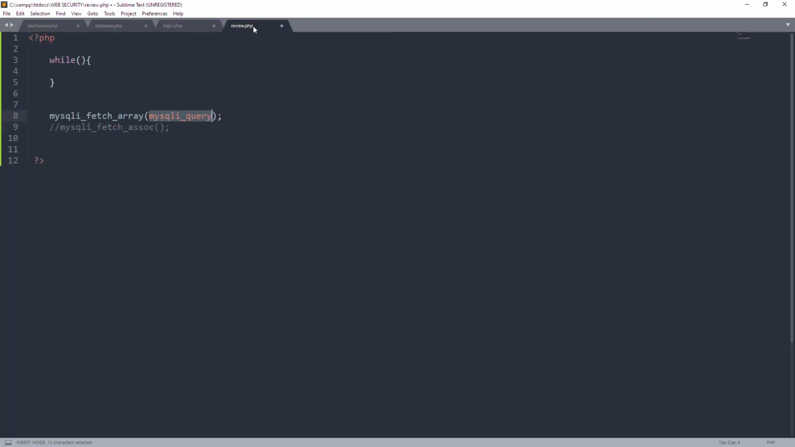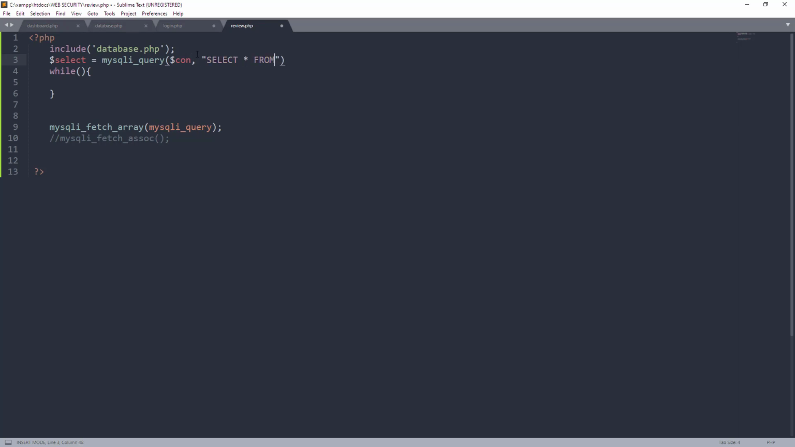So let's say, for example, we make one here. Include database.php. Then let's have a sample query. Let's say $select is equal to mysqli_query $con and select all from registration. Okay, so select all from registration. So that is a valid query.